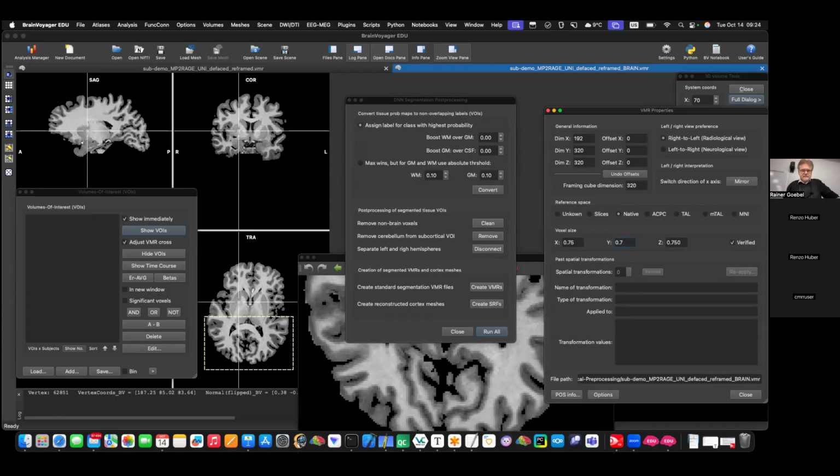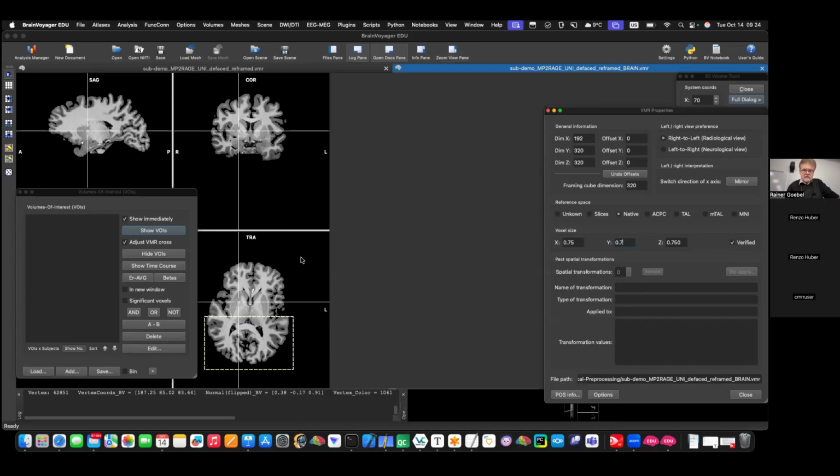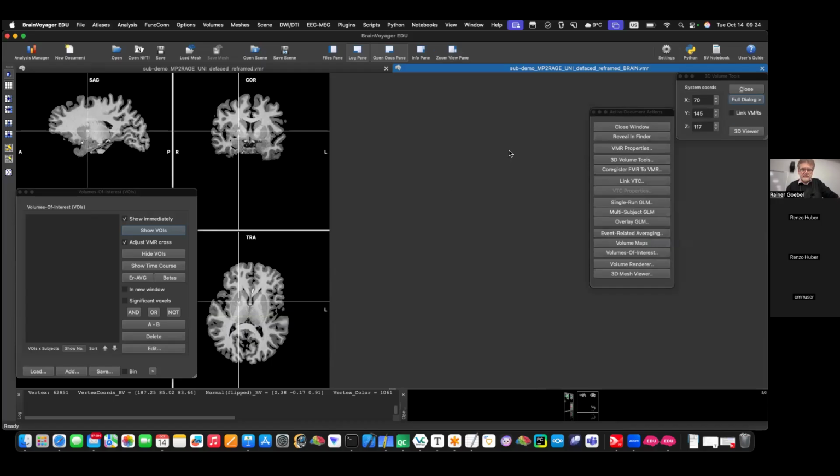Okay, then let's do the following. We now combine two interpolations into one. So the first is we upscale this to 0.3.